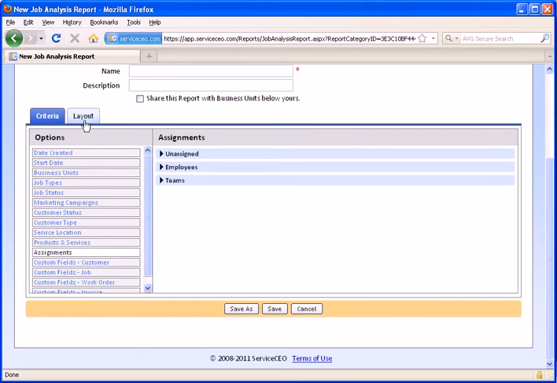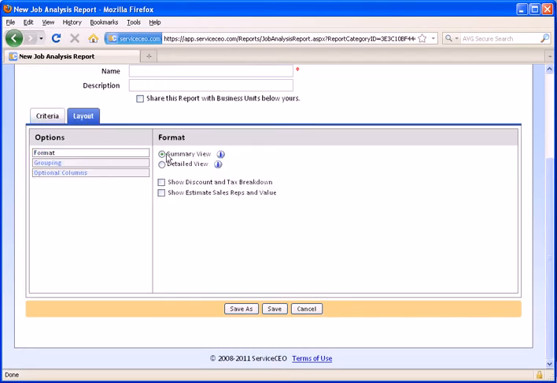In the layout in this report, our first option is summary versus detailed view. Again, you can hit the information button here to see the breakdown, the description of what is actually included. For this, the summary view shows the total job hours and charges by your grouping, whereas the detailed really gives you a full breakdown with all the details like the start date, created date, employee assignment, service location, that type of information. You can choose to show the discount and tax breakdown on this report or not. You can also choose to include the estimate sales reps and the value of the estimate as well.